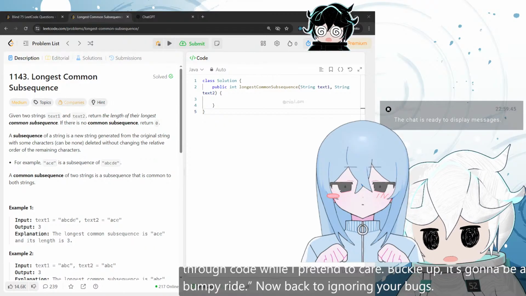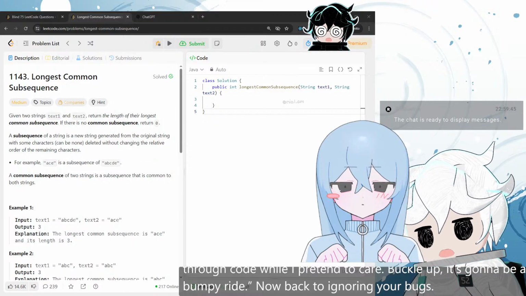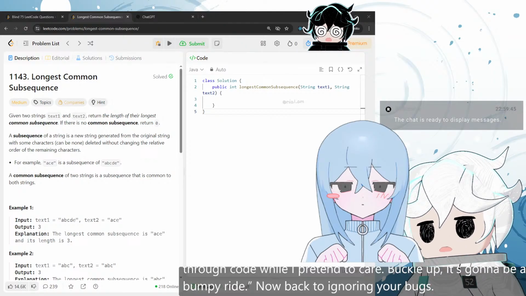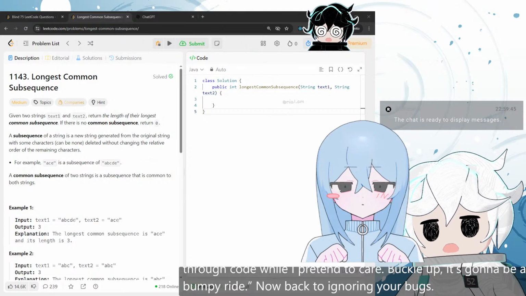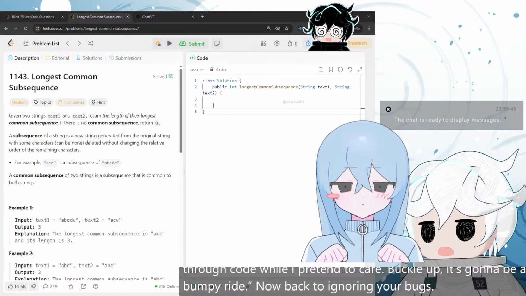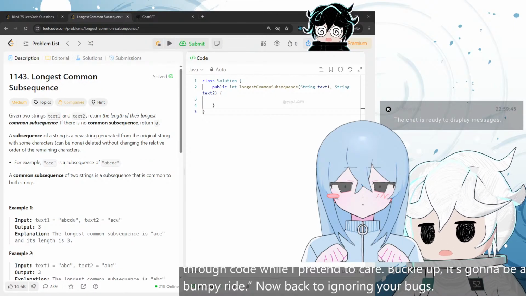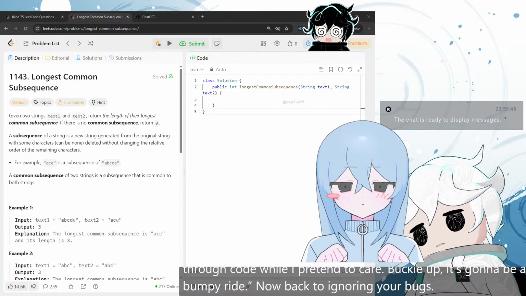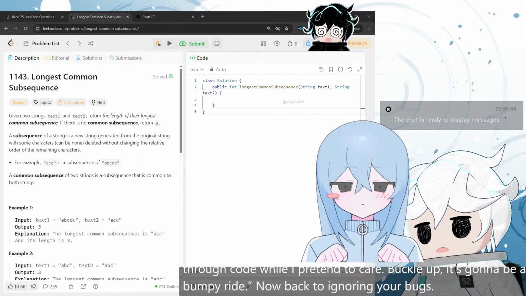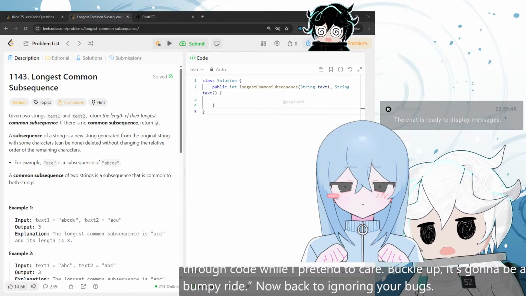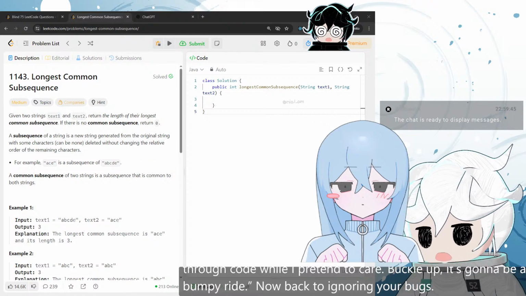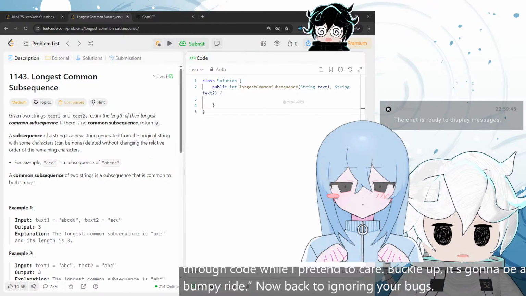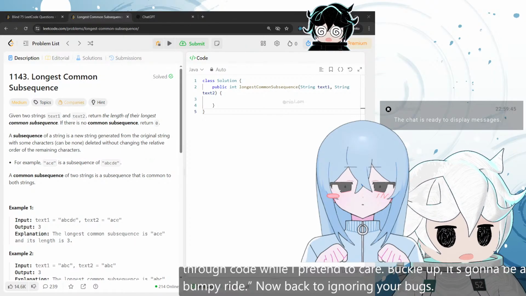Okay, so the next Leetcode problem we're going to do is longest common subsequence. Given two strings text1 and text2, return the length of their longest common subsequence. If there is no common subsequence, return 0. A subsequence of a string is a new string generated from the original string with some characters, can be none, deleted without changing the relative order of the remaining characters. For example, ACE is a subsequence of ABCDE. A common subsequence of two strings is a subsequence that is common to both strings. Right, I think we tried reasoning through this last time.